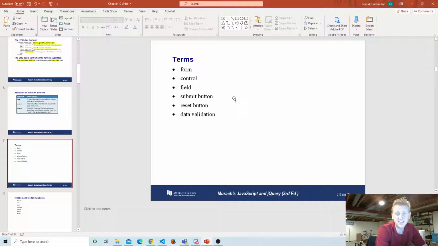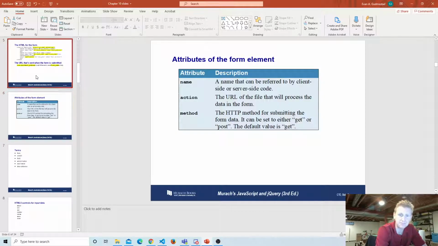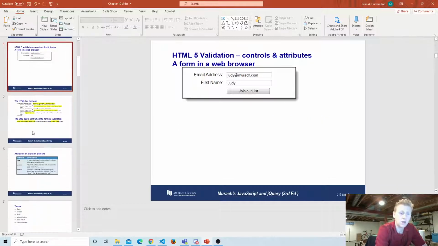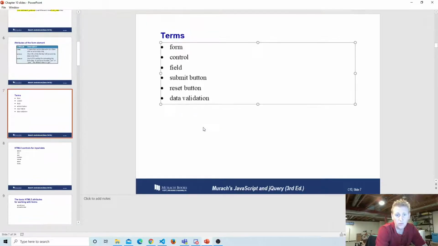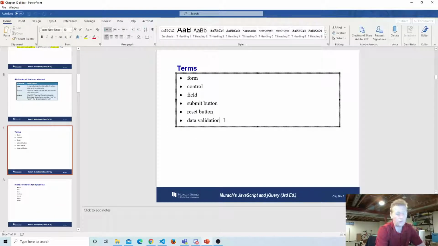Submit button sends it to the server. The reset button resets it to the default values. And what we're talking about today is data validation, which brings to mind one thing that I've talked about briefly: why do we do data validation?